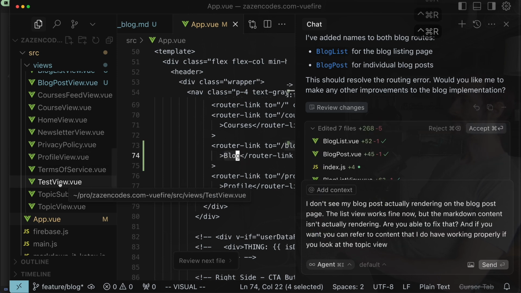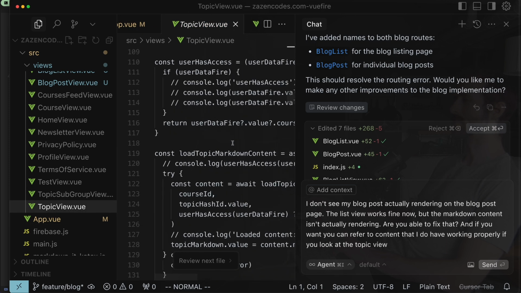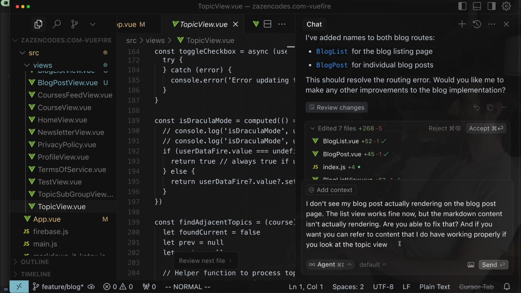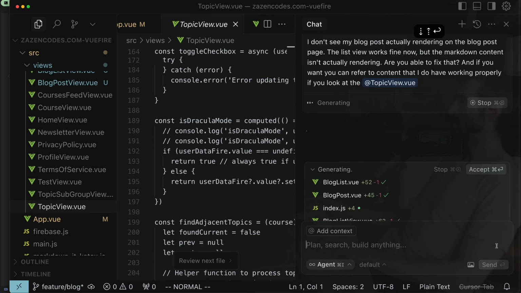Now the topic view is over here, this topic view page. Here I actually have the markdown rendering. We don't need to worry about that, but the point is I'm just going to reference that. So I'll say topic view right here. Let's give it a shot.